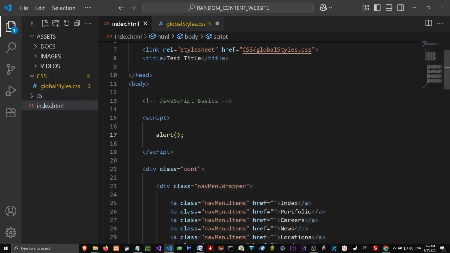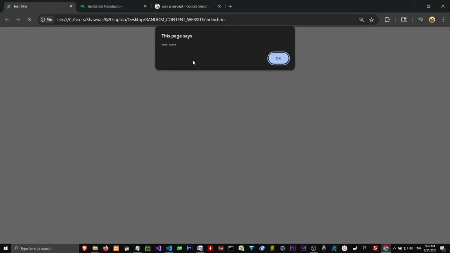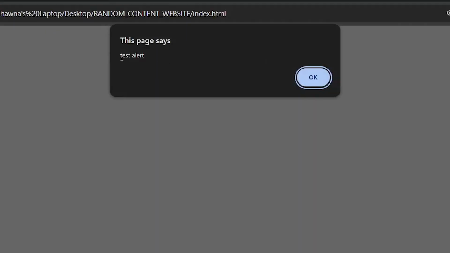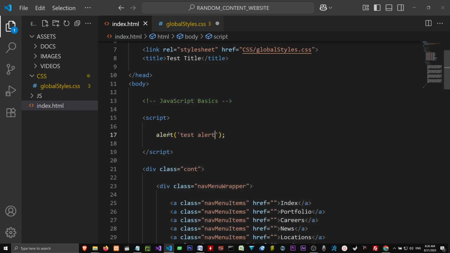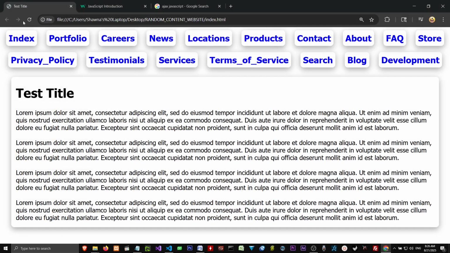So you need to come in here and put some text. Let's just say test alert. Hit Control S to save. We'll come back to our page and hit refresh. And it says this page says test alert. So you can see we've got the text that we put in here, test alert. We'll hit OK to clear that.